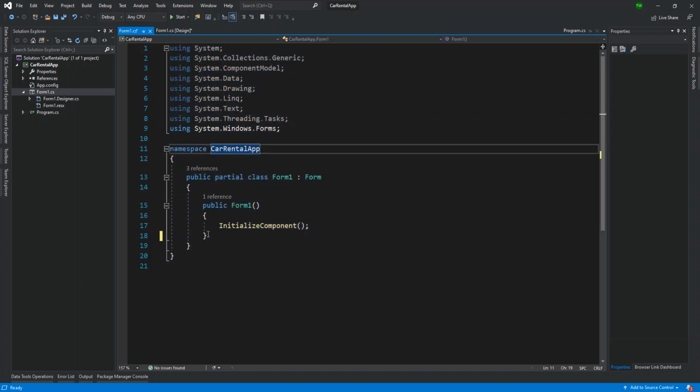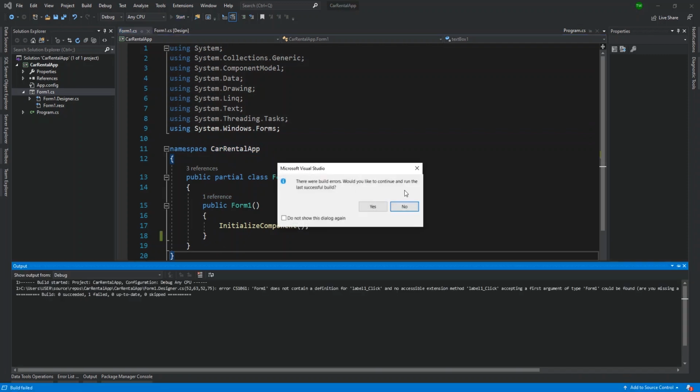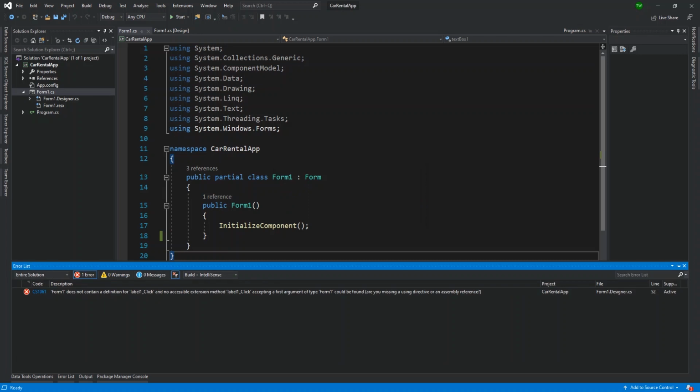All right, so I removed the click event, and then I click start, and then we're going to get an error. It's telling us there were build errors. Do you want to go to the last successful build? To me, that doesn't make sense because I want to see the error. I don't want to continue using the program in its previous state. So I'm going to click no. And then the error list is going to tell me that it does not contain a definition for something, something, something. So that's a mouthful.